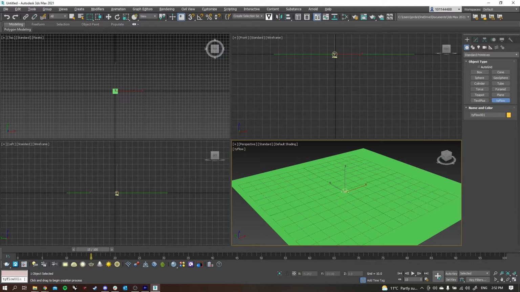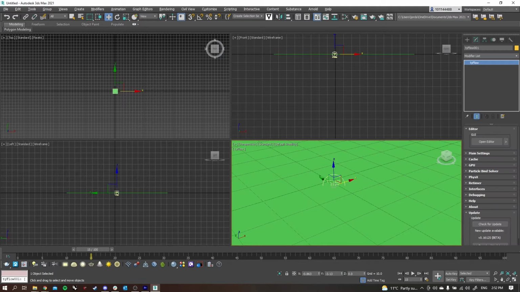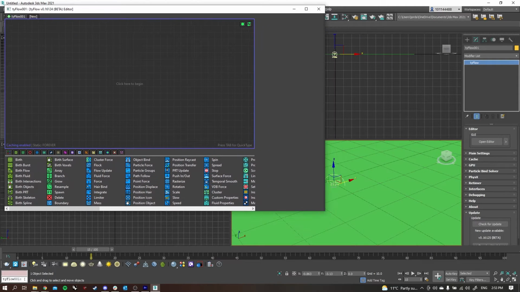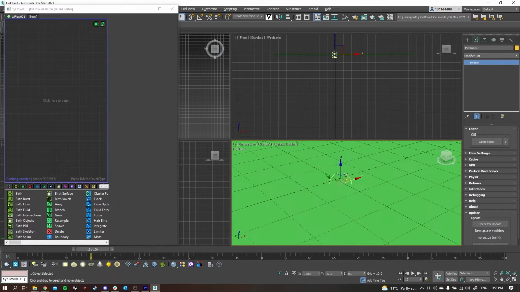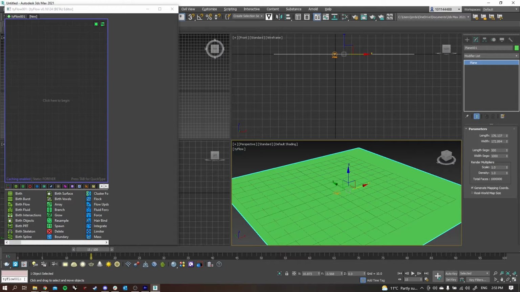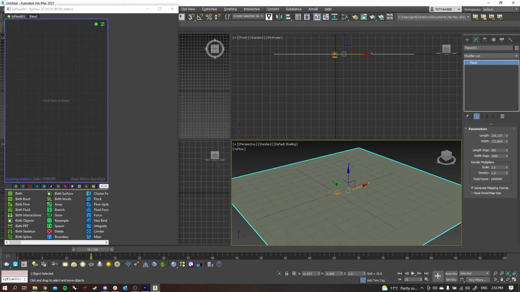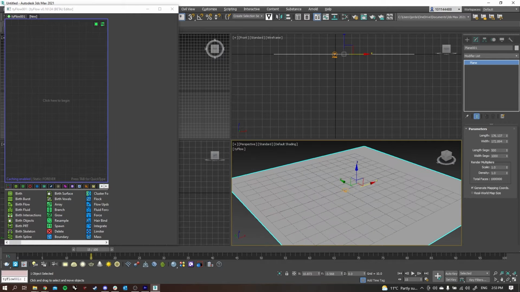If you go into object types and click TyFlow and just spawn this little icon in, it doesn't matter how big or where you put the icon, it's just to tell 3ds Max that we're using TyFlow within this project. To get the editor window, go into modify and click open editor. I'm just going to change this plane to a darker color just so it doesn't stand out as much.